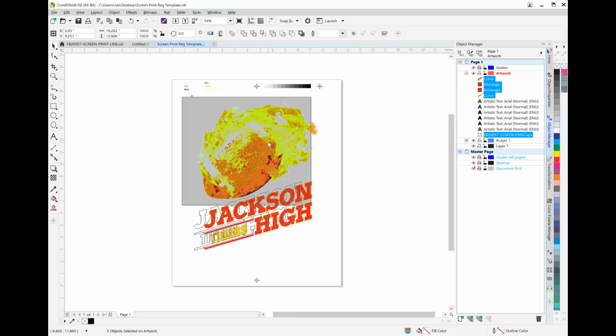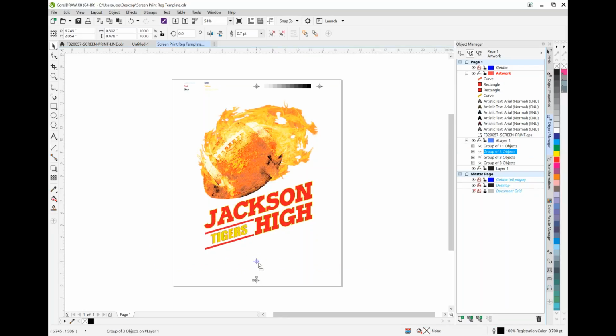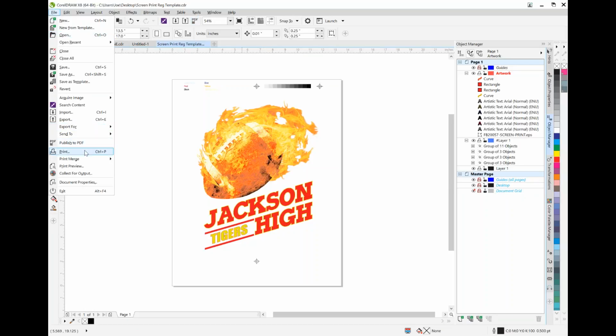I'm going to put it up as high as you can, and then you can bring your registration mark in so you can cut the film off if you want. So now I need to get my spot colors of this separation to show up. To do that, you're going to go to File, Print.